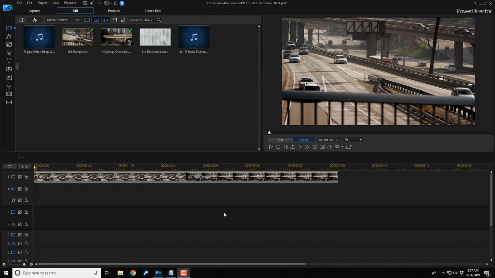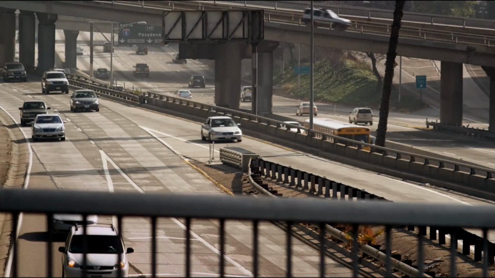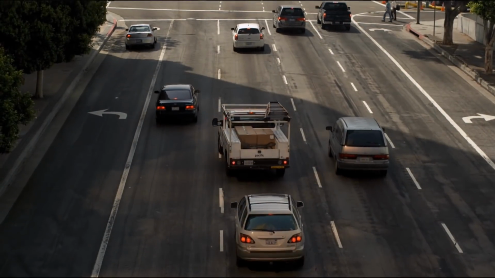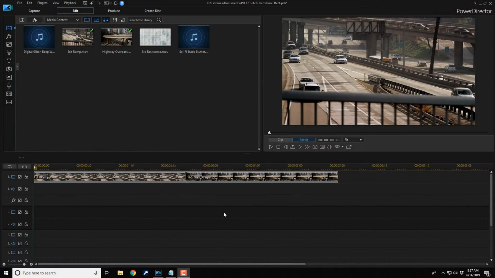Here we are in PowerDirector 17. The glitch effect is a cool way to transition from clip to clip. Now that you've seen the demo, let's get glitchy up in here. As you can see, there are two clips in the timeline. There is one static glitch clip in the media library.